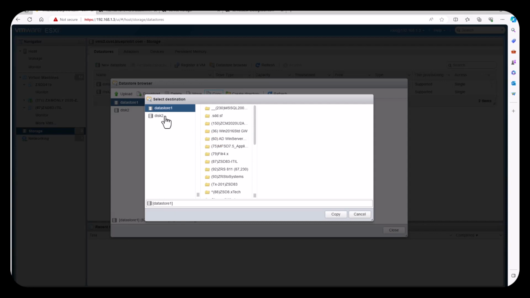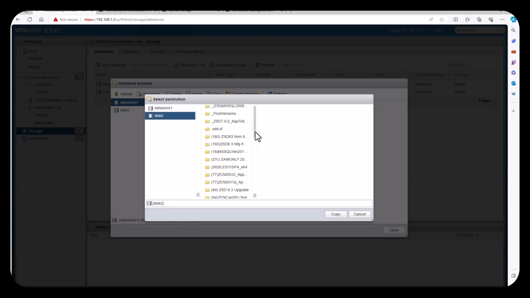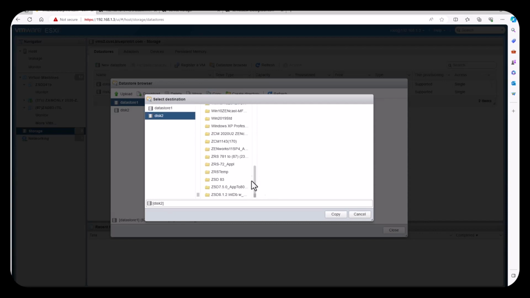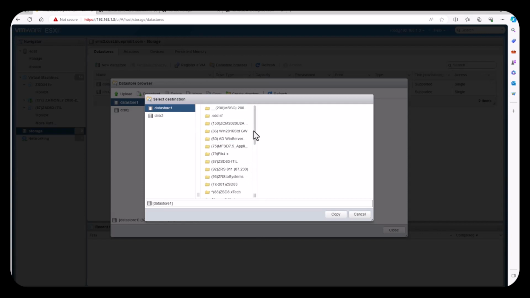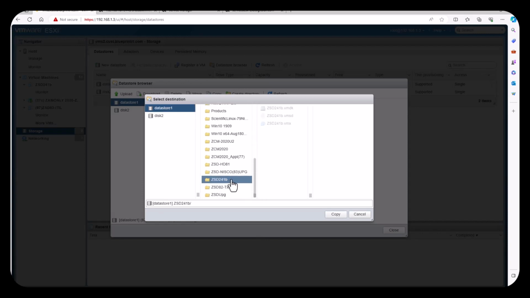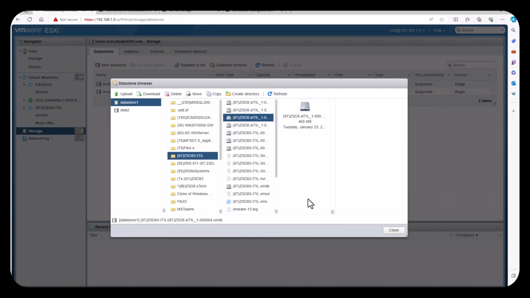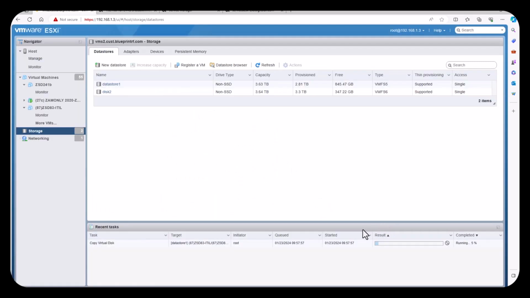And we're going to copy. All right. And we're going to tell it to copy it to, I believe I put it on disk 2. No, I put it on disk data store right here. So we're going to copy it to here, and we're going to let it do its thing. We have to wait for this to complete the copy. This is that second volume.